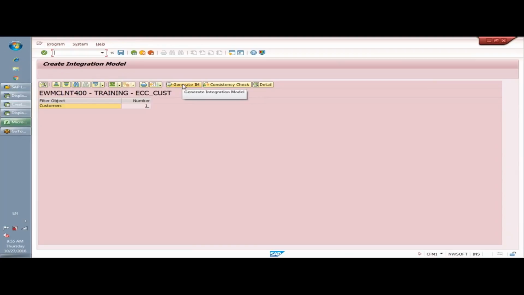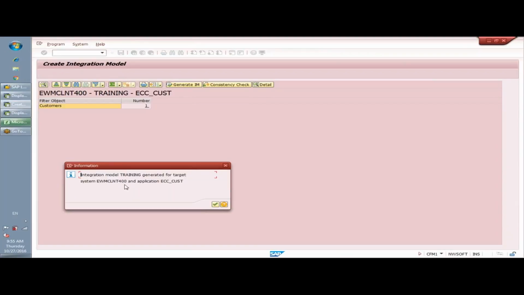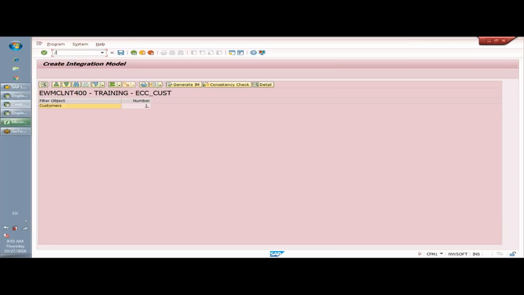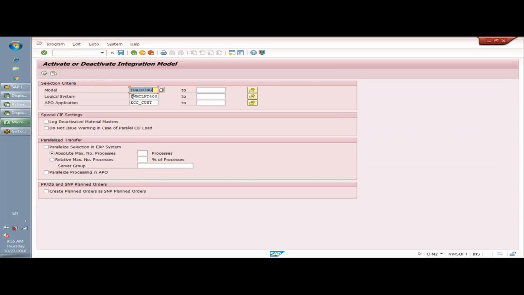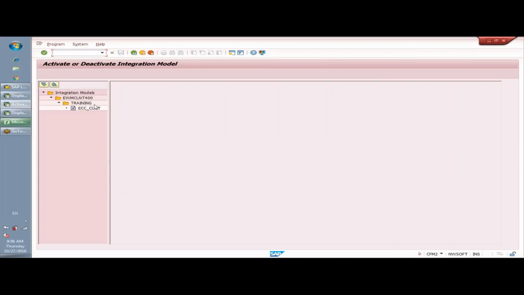So I am executing and generating the model as part of step 1. The model has been generated with the model name training, target logical system EWM CLNT 400, and the APO application ECC_CUST. As part of the second step, I will be doing CFM2. Execute. The data automatically pops up. It fills up by default. The last model that you created shows up in this place.